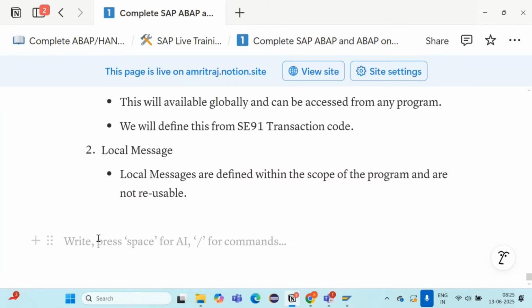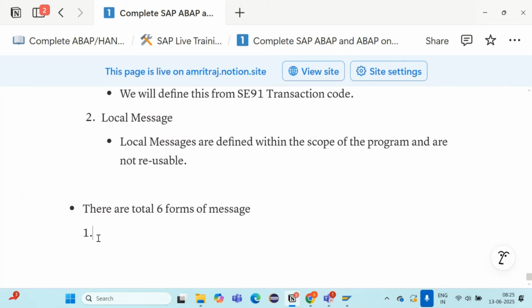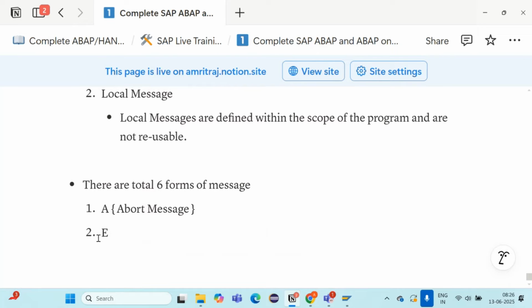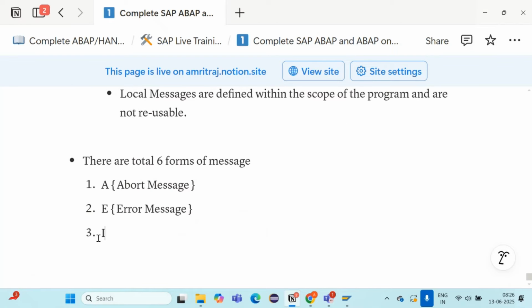And what you see, there are a total of 6 forms of messages which we can use both globally and locally. First one is your A. A is for abort message. Second one is E for error message. I for information. They are just different varieties of messages.